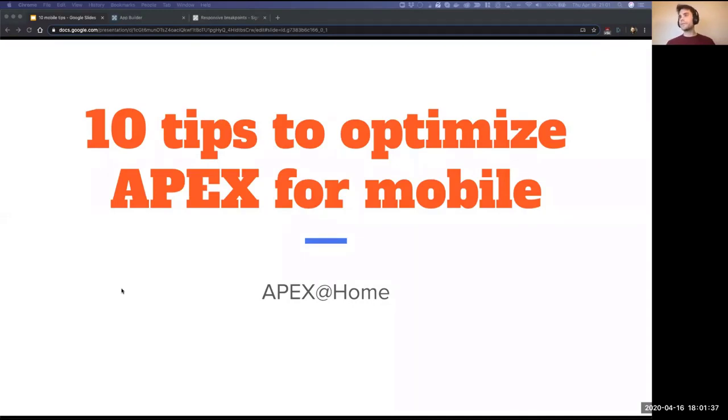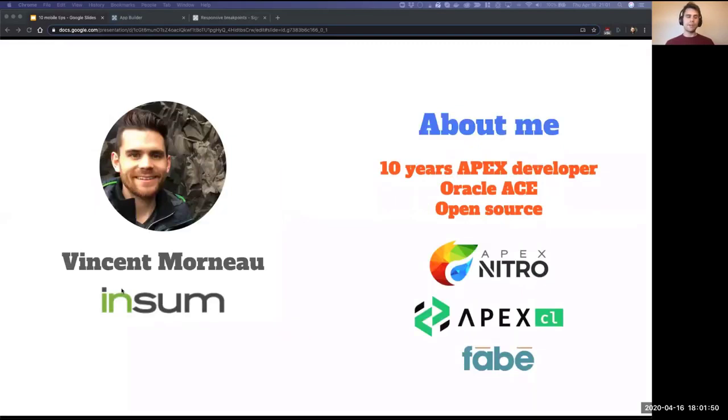Some of them are going to be from the Fabe application, which I hope I'm going to be able to show, but also overall tips that you can use in your universal theme application. So let's just dive in.